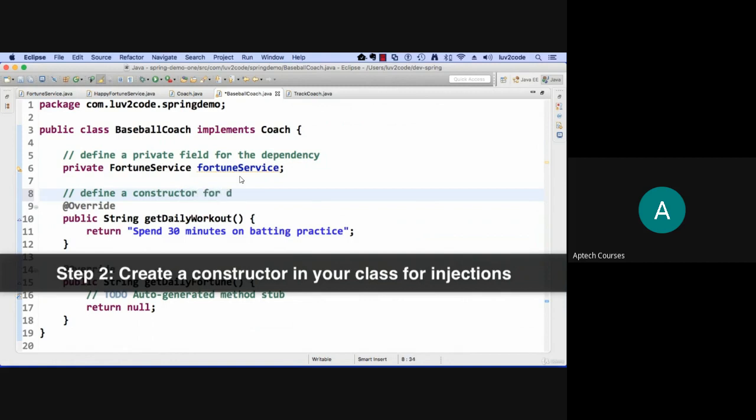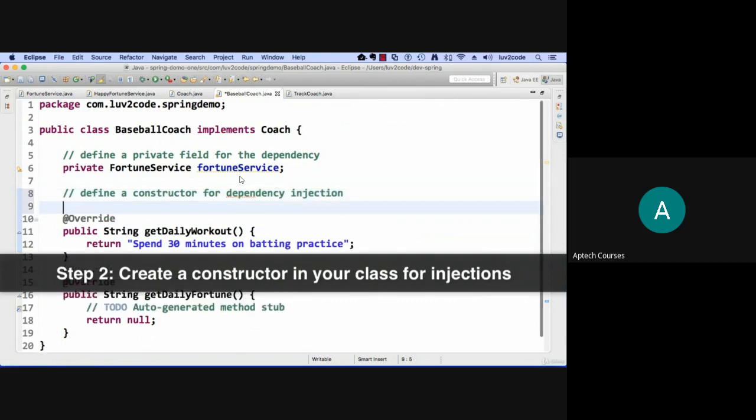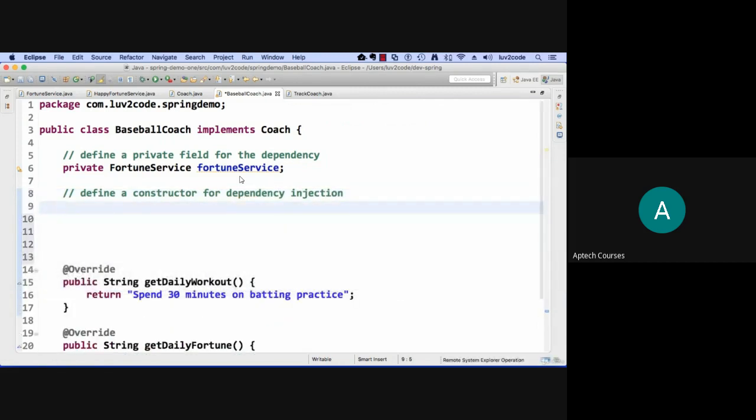And then I define a constructor for the dependency injection. All these fancy buzzwords here. We were actually doing it, which is pretty cool. So creating a constructor, right? Nothing fancy. Same name as the class, BaseballCoach. And for the argument, you simply set up the actual interface name here. So FortuneService, I'll call it theFortuneService.